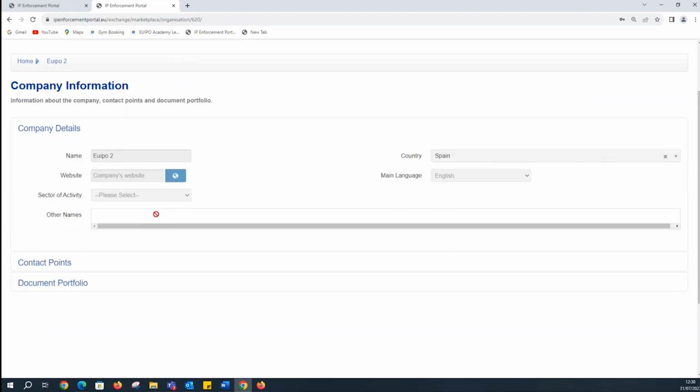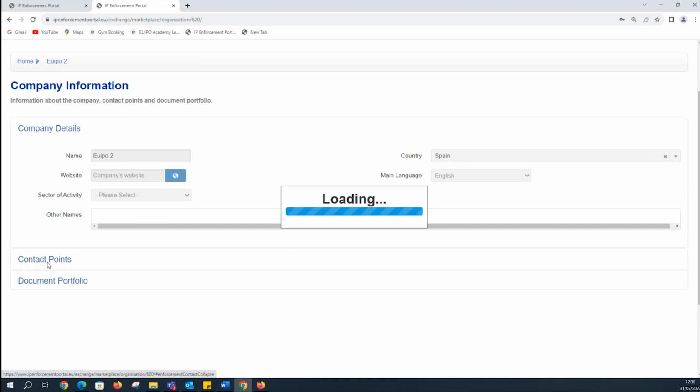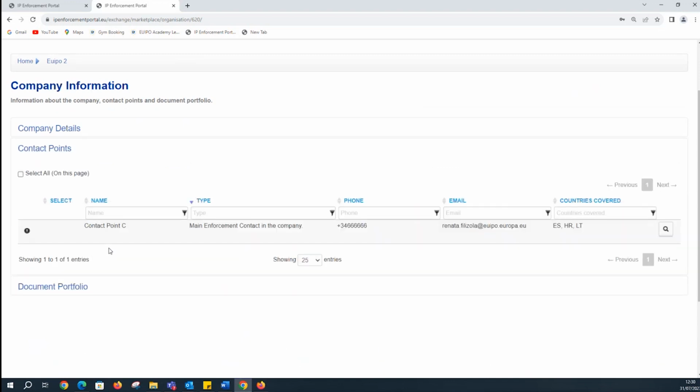What you will see in the company information is the company details, to see what company you're looking at. And if the right holder decided to share a contact point with your marketplace, then you will see the contact point information. And you will see for which countries this contact point has been appointed, what countries this contact point covers.